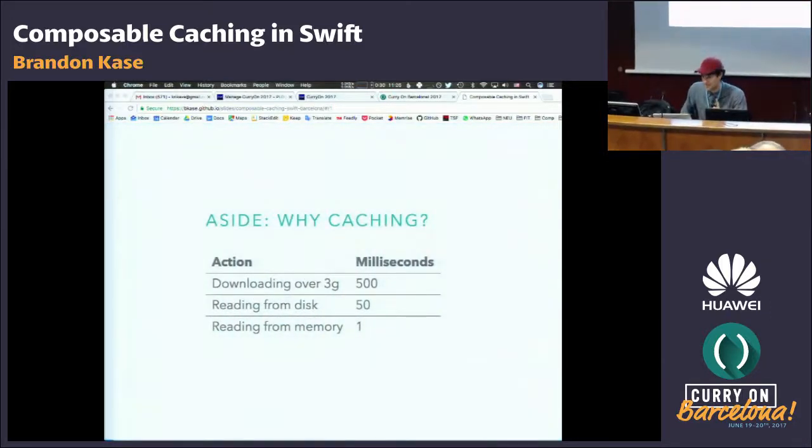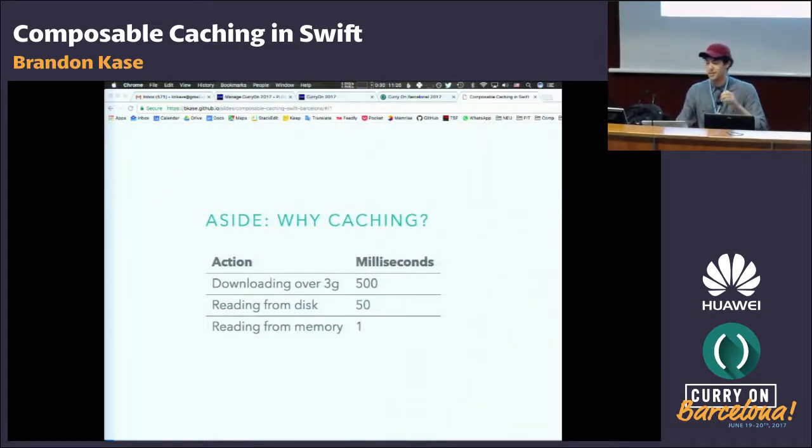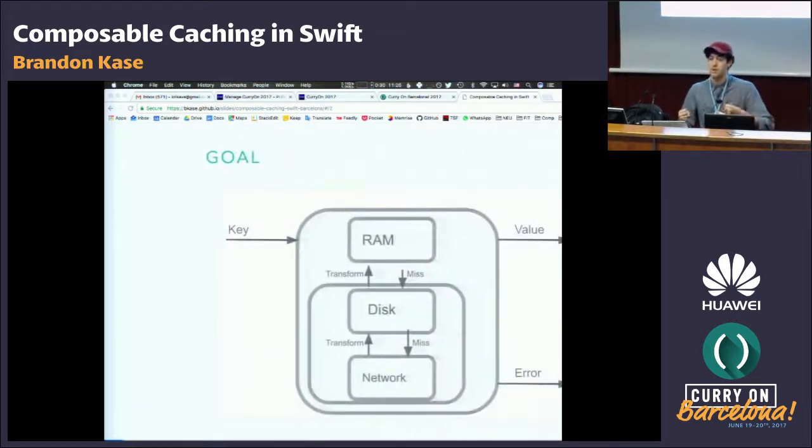Getting stuff from the network is slow. Getting stuff from disk is a little bit faster. Getting something from memory is very fast, but we have very limited memory and limited disk. So when we want to retrieve something big, or something where latency is important, we want to associate it with a key and store it in these layers. And when we retrieve it, we go through this process.